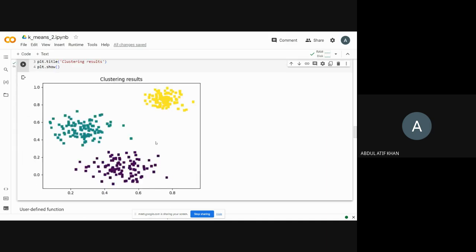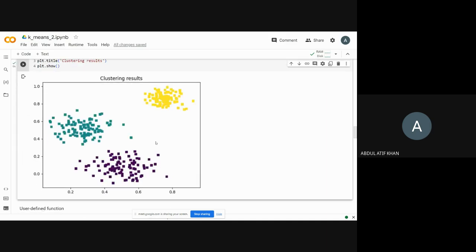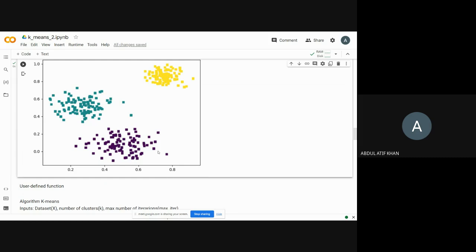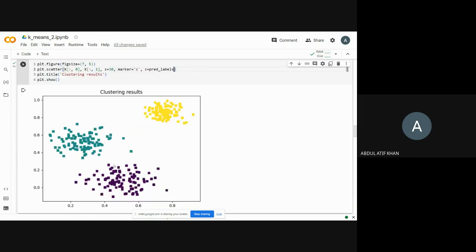Here you can see the results of k-means. You can see that k-means detected the clusters very well, in fact perfectly for this data set. All the data points that are yellow belong to one cluster, all the data points that are green belong to another cluster, and all these data points belong to the third cluster. When we are working on a synthetic data set, we can just visualize it to check whether we are getting the desired clusters or not.